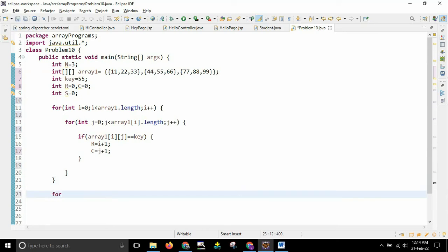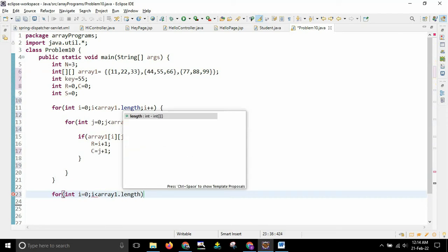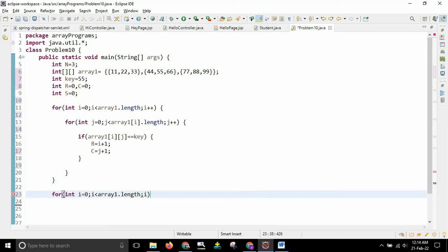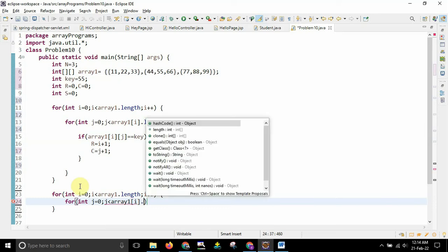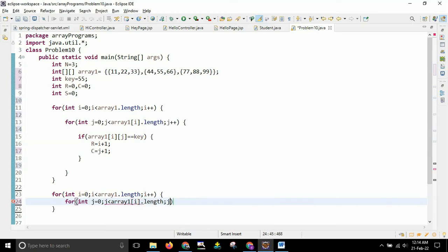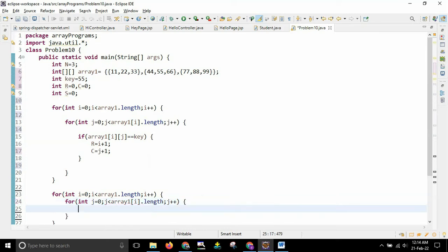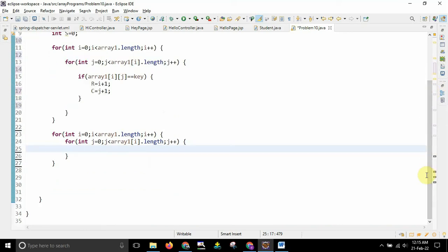Now the actual logic starts. Okay, so for int i is equal to 0, i should be less than array1 dot length, the same loop I am writing, and i plus plus. Again the same second for loop, for int j is equal to 0 and j should be less than array1 of i dot length and j plus plus. Fine, so this thing I have written. Now let me just scroll it up guys. Okay, fine.